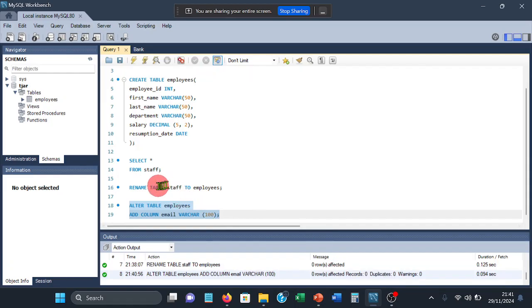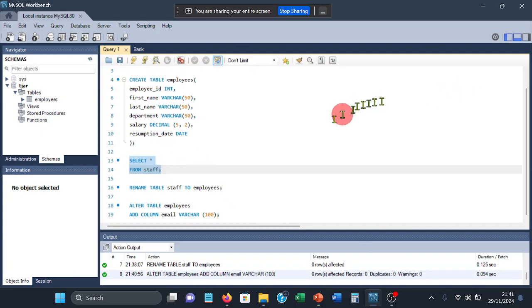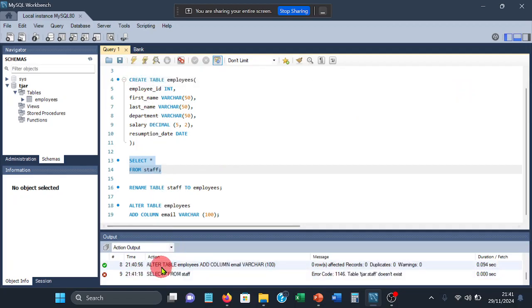So let's quickly check. We can see that this staff is still here. So if I mistakenly highlight it, then execute, SQL is going to say that it doesn't recognize this as a table. So we can see table staff doesn't exist. If you check, this table doesn't exist. So we are now to rename it back to employees.